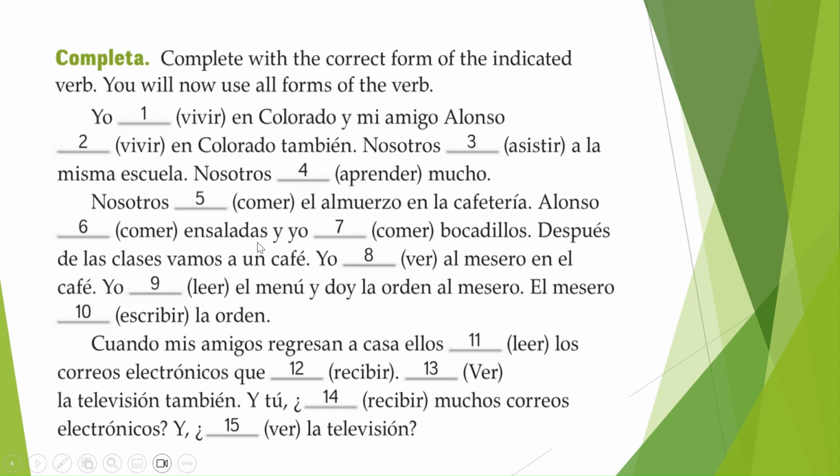Alonso comer ensaladas y yo comer bocadillos. Alonso eats salads and I eat little snacks. Después de las clases, after school or after the class, vamos a un café. We go to a coffee store or cafeteria. Yo ver al mesero. I see the waiter en el café, in the café.